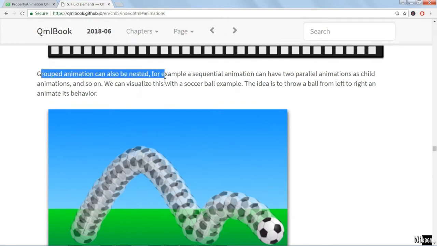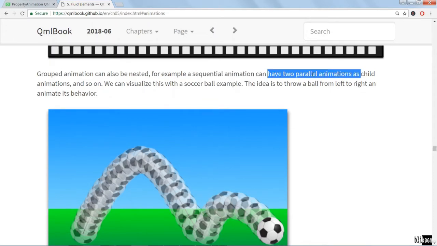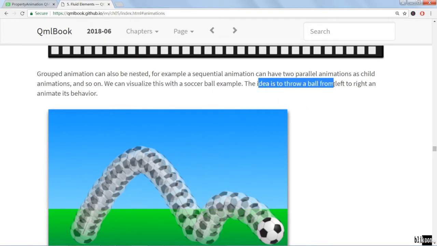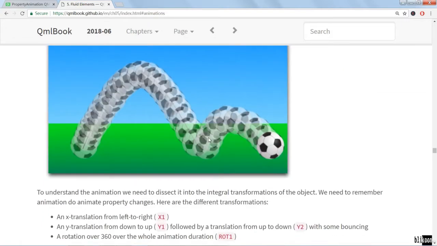So grouped animation can also be nested. For example, a sequential animation can have two parallel animations as child animations and so on. Okay, so animations can be nested. We can visualize this with the soccer ball example. The idea is to throw a ball from left to right and animate the behavior. Okay, this is what we want to do.